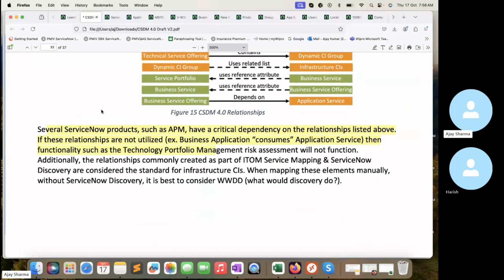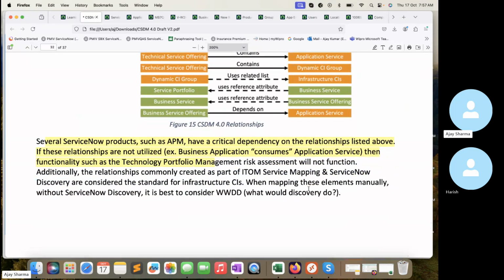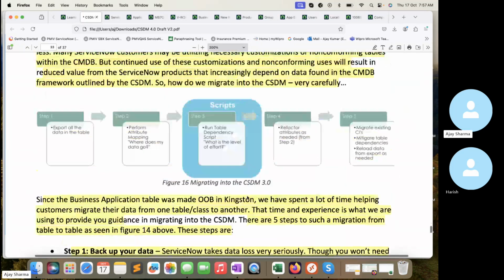So ServiceNow products such as APM have a critical dependency on the relationships listed above. If these relationships are not utilized, then functionality such as technology portfolio management and risk assessment will not function, right? Additionally, the relationships commonly created as part of ITOM service mapping and ServiceNow discovery are considered standard infrastructure CIs. When mapping these elements manually without ServiceNow discovery, it is best to consider what discovery would do, right? If my infrastructure CIs, application services, technical services and other things are not discovered by ServiceNow, and we are trying to map manually, we should consider what discovery would do before doing any manual creation of the infrastructure CI. That is the most important thing we have to focus on, right?